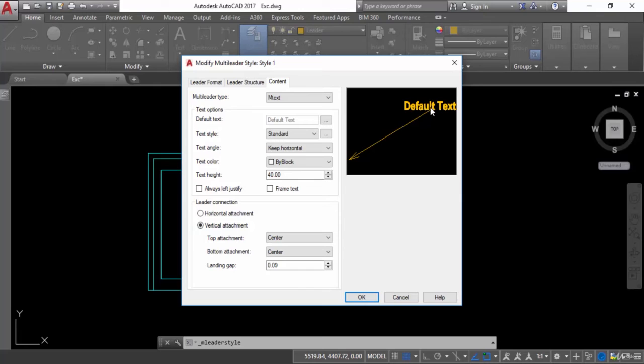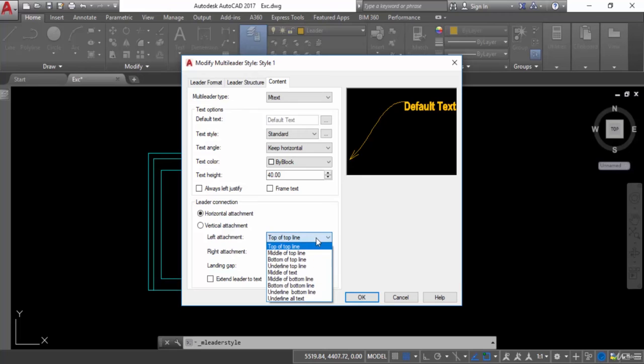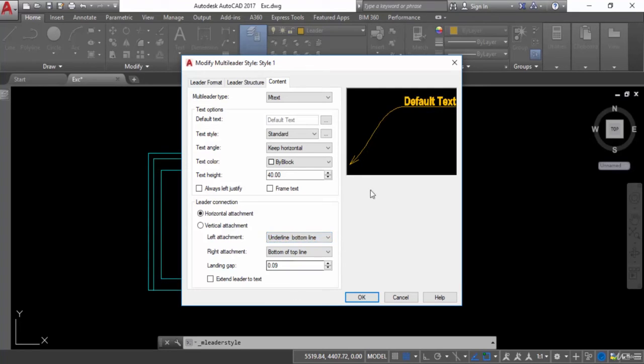You can see this is vertical attachment, okay. Now I will choose horizontal attachment, and line left attachment and right attachment; you can choose any of the attachments. For example, I need underline, okay, bottom line. This is the underline bottom line, text or above, and then right attachment, again underline bottom line, okay. Now after all of this setting, I will press OK.